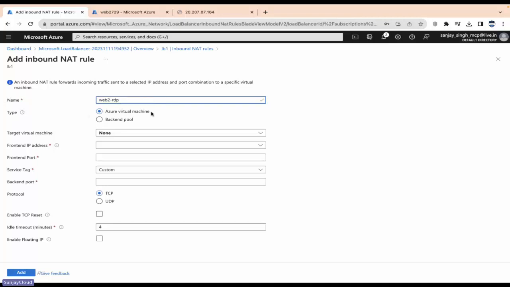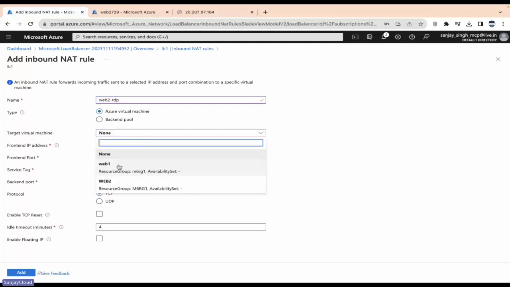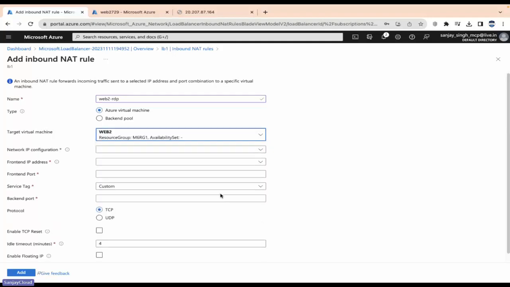Type: Azure Virtual Machine or backend pool. Backend pool means you can create a NAT rule for the whole backend pool. It means if in your backend pool you have 100 virtual machines, it will create a rule for all 100 virtual machines, which I don't want right now. I want to create a rule for web2, that means an individual virtual machine, sorry. Then target virtual machine, click on the drop down. You have two virtual machines, web1, web2. Let me select web2 here.